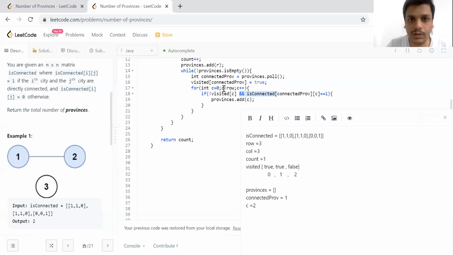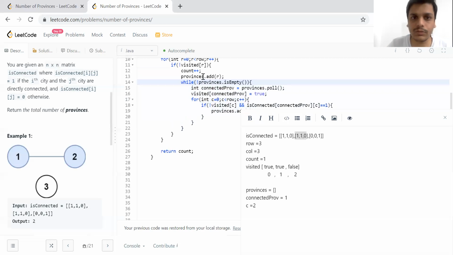So what happens here is visited of 2 is false. This becomes true, and isConnected of province 1, so this is the first array, 1 comma 2 is nothing but 0. So we do not add anything. And after we increment C, 3 less than 3 is false. So this for loop will not get executed. There is nothing in the queue. So this is true, and true will return true, negation false. So nothing will be returned here.